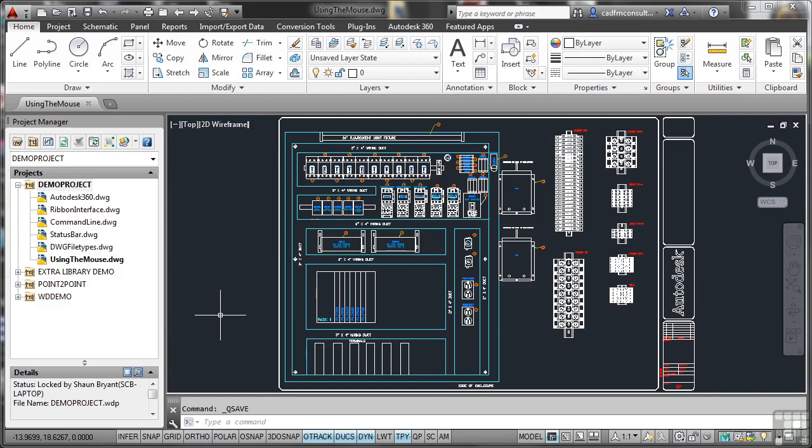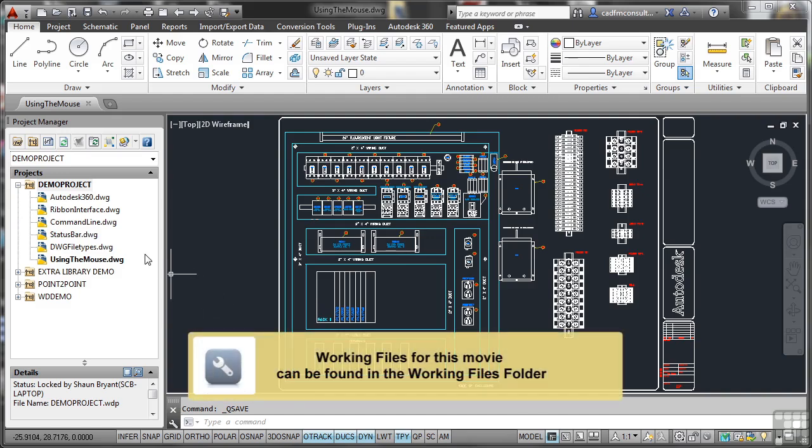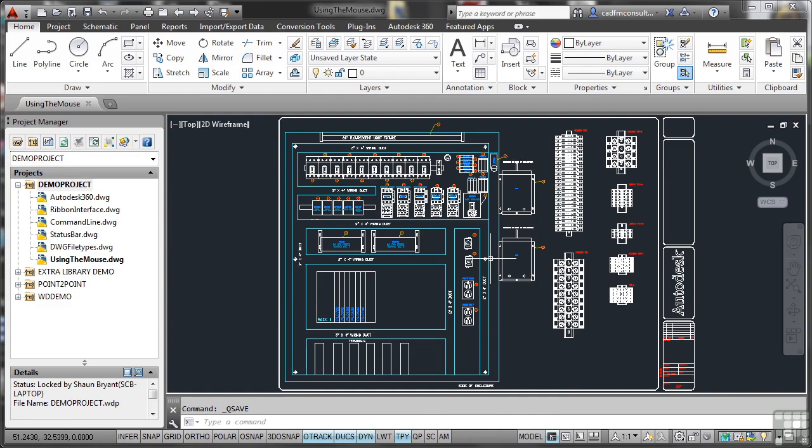As usual, I've placed the next drawing that we're going to use in the demo project. It's called Using the Mouse. Using a mouse is pretty fundamental to most products nowadays that are based on either a PC or a Mac. And you'll use a mouse to generate objects, documents, drawings. All depends on what piece of software you're using.